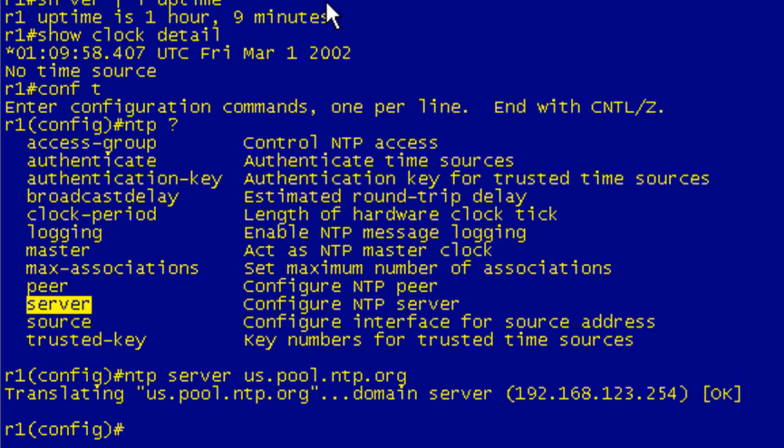Hit enter. Again, you're going to want to have IP domain lookup enabled. Otherwise, if you don't, you're going to want to go ahead and resolve this in some other manner with the NS lookup or whatever it takes. Here it's saying, okay, you put in a fully qualified domain name. Let me check with the domain server, which is going to be the 254 address here.